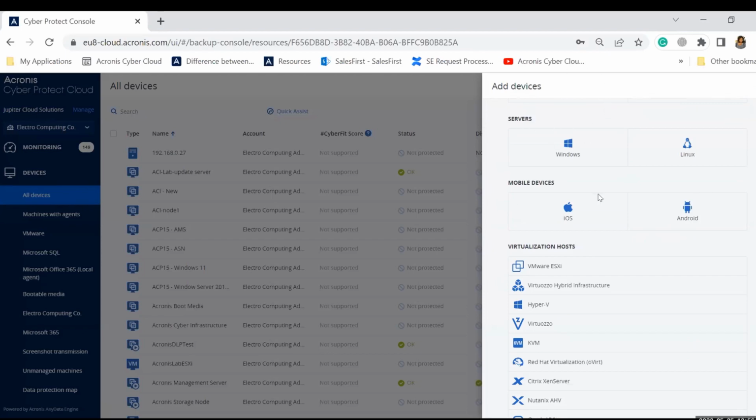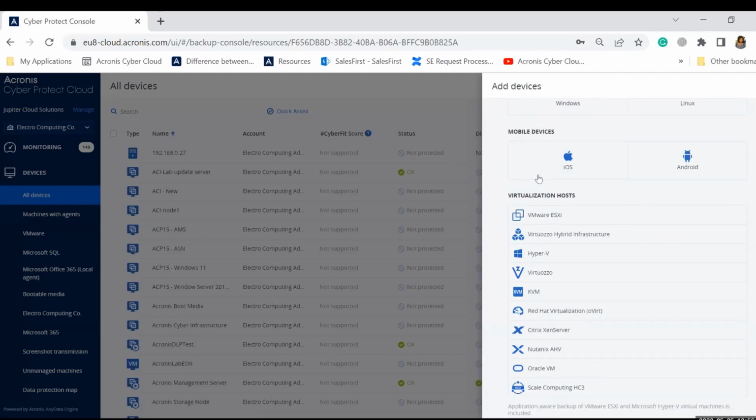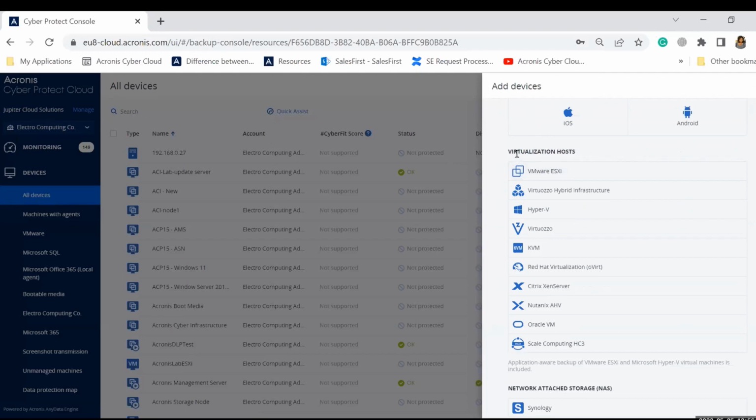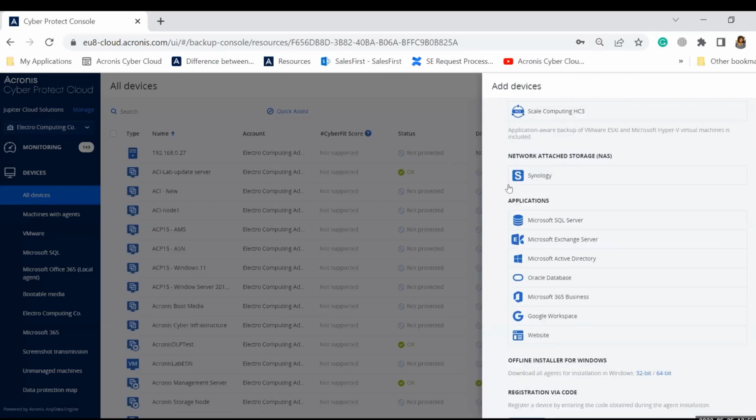From a physical or server's perspective, so either physical or virtual, we support Windows and Linux, mobile devices, iOS and Android. From a virtualization perspective, we support quite a number of virtualization tools, storage, Synology, and even applications. We support all of these applications, including some cloud applications too. So yes, the short answer to that question is yes. Yes, we back up databases, we back up Oracle, SQL, MariaDB, I don't think we do Mongo.